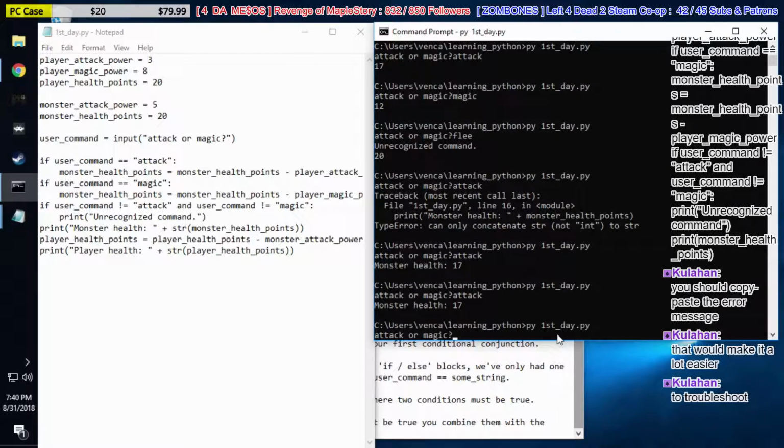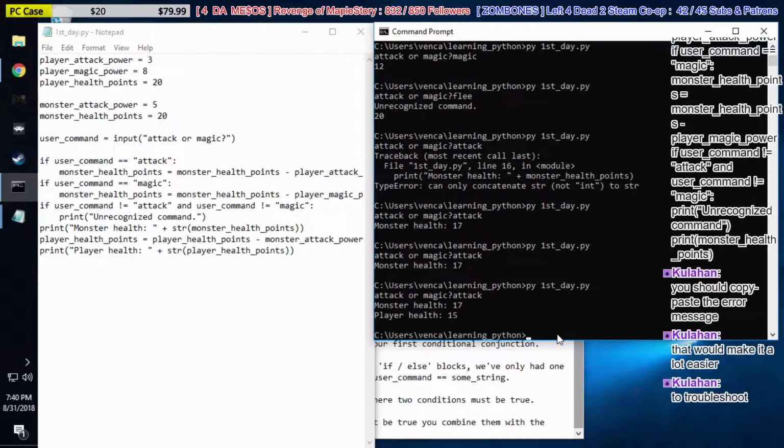So I'm going to try mine here. I'm going to run an attack. Oh, yeah, so I took damage there. I took 5 damage.